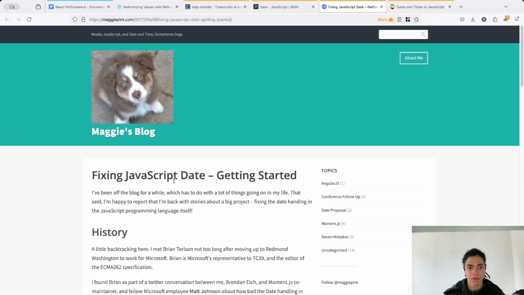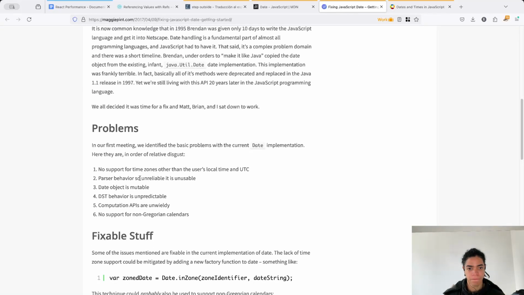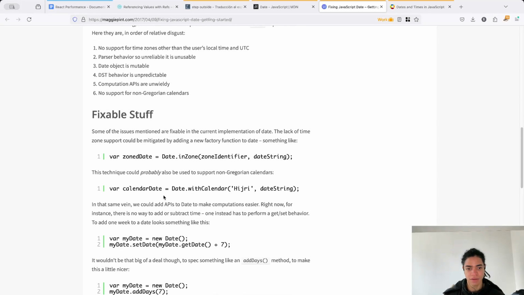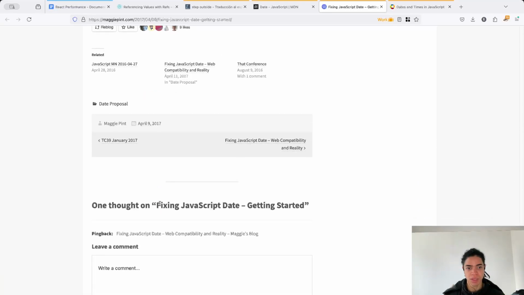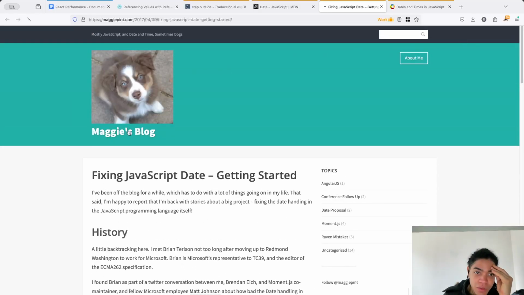Okay. Fixing JavaScript dates, getting started. No support for time zones other than the user's local time and UTC. Parser behavior is so unreliable it is unusable. The object is mutable. DST behavior is unpredictable. Computation APIs are unwieldy. No support for non-Gregorian calendars. Web reality and web compatibility. This was in 2017. Jeez. This was in 2017. Yeah.